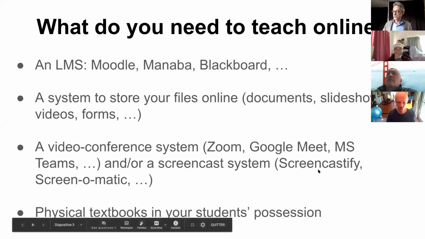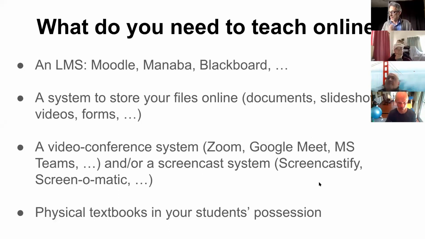And the fourth element you need is physical textbooks in your students' possession. I'm not saying this only because I'm a publisher, but I'm also saying this as a parent. My son is just downstairs having an online class as we speak, and it has been very challenging. If he hadn't had any textbooks, it would have been completely impossible. So let's be aware of the danger of thinking online equals no textbooks. Textbooks are very, very precious, as they have always been.